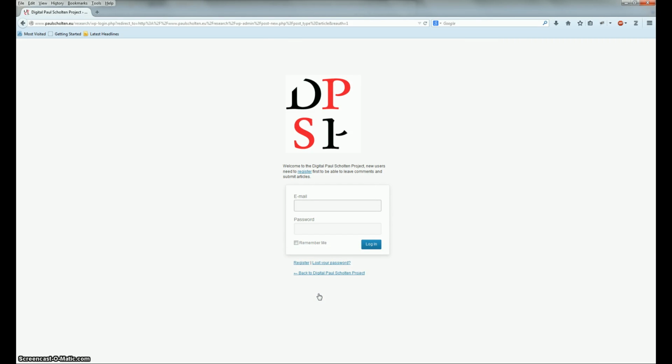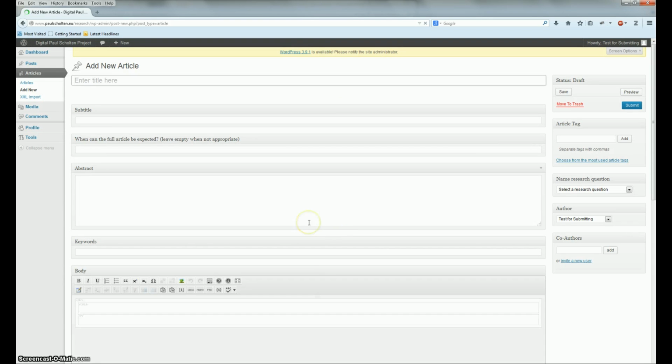If you do not have a login yet, you can register first and we will send you an activation email, and when you click the link in the activation email you will receive your login. I'll use my test account for this example, and here you see the editor screen. And basically, to submit an article, you fill in all the fields in this editor screen and you are done.